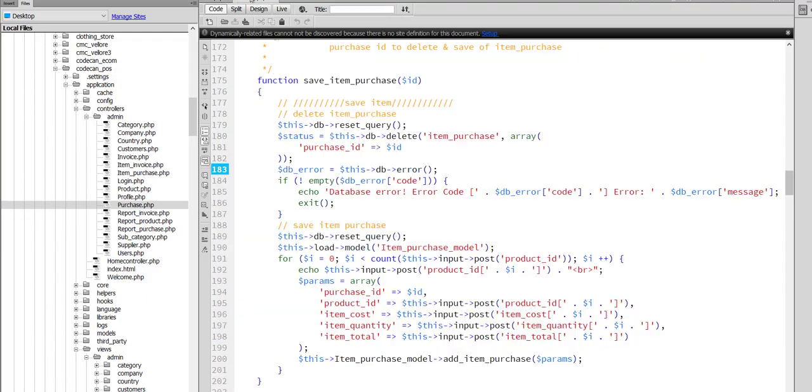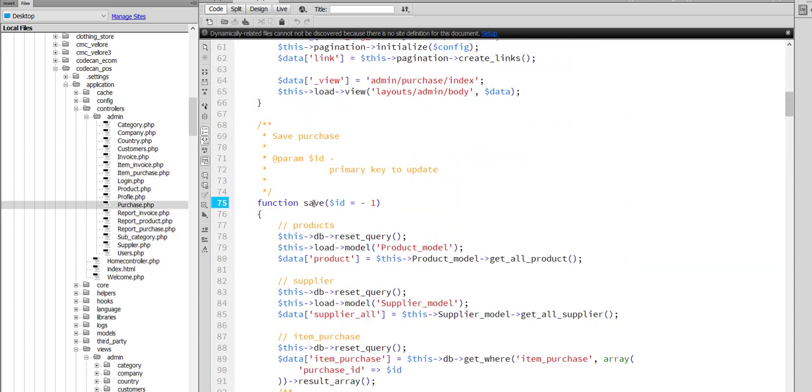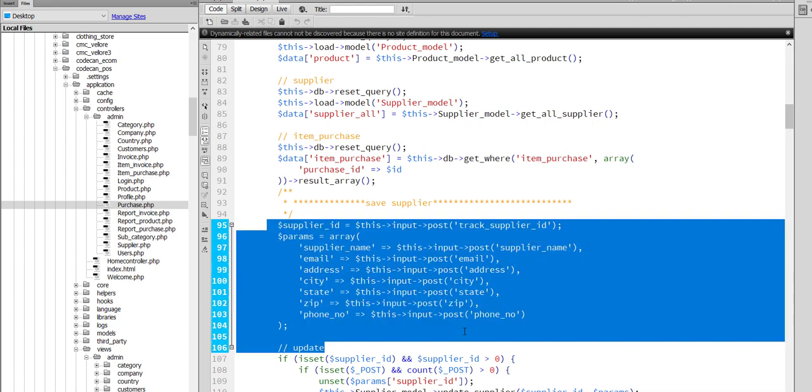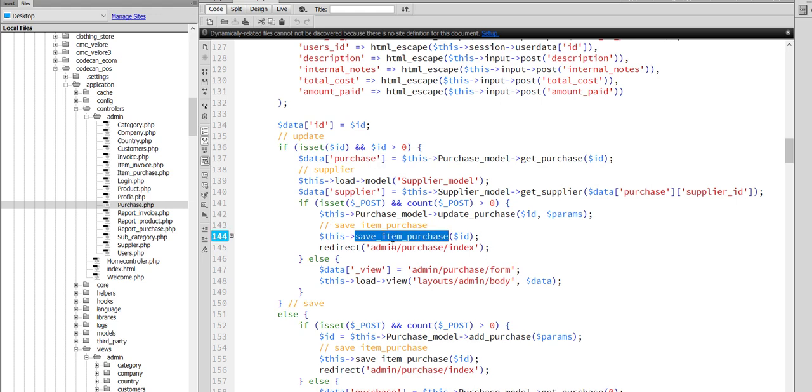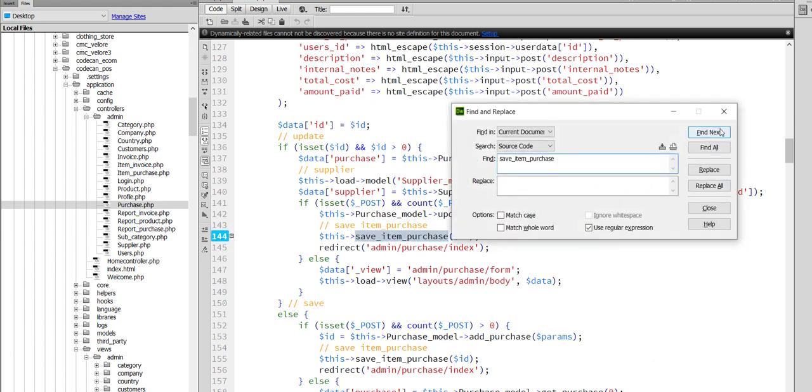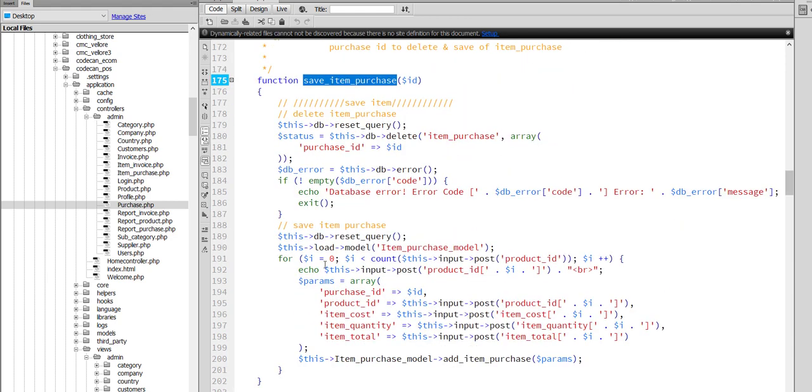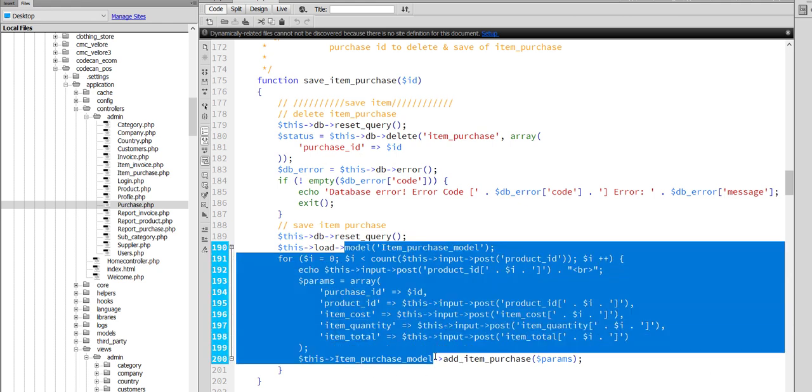In PHP, we save the main table data and we get the foreign key ID. We pass it here and we will save all the data. We are looping through the incoming data: product, item cost, item quantity, item total. We have those multiple data as arrays. And finally, we save each item.